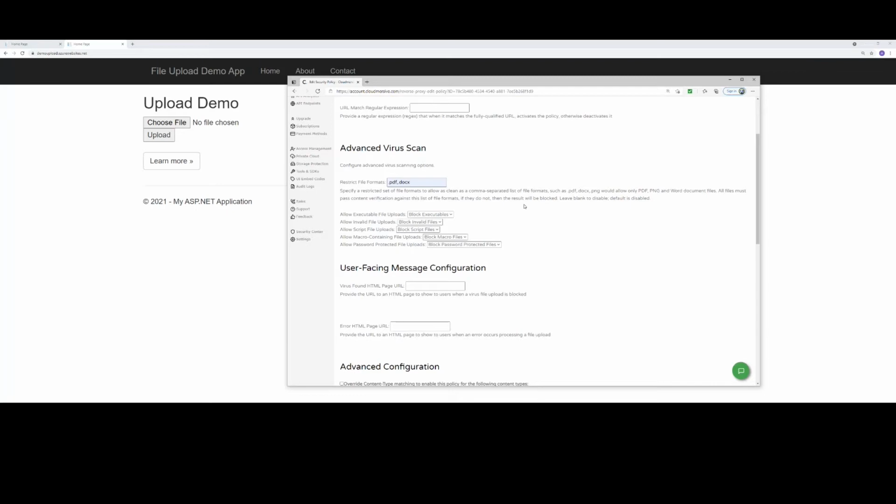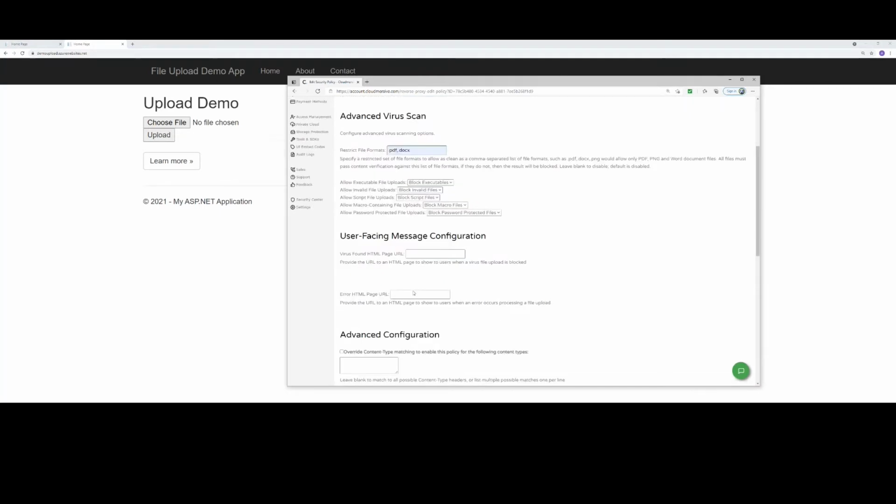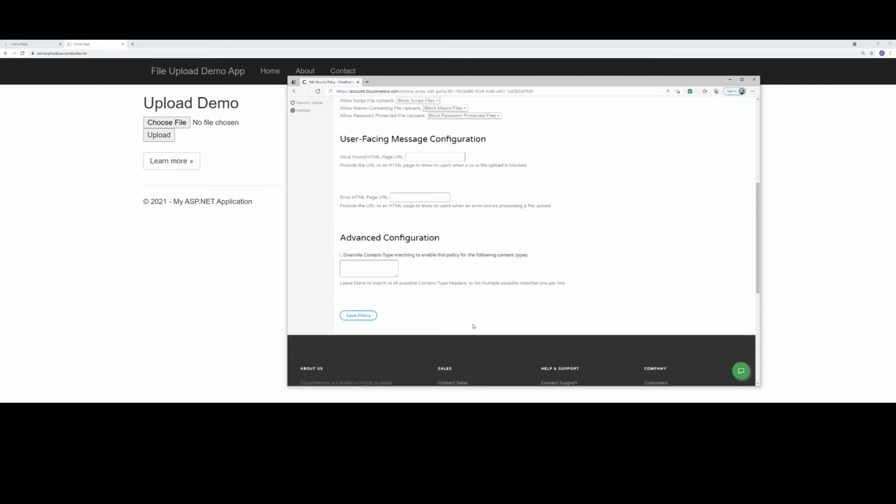Now, we can also specify which user-facing error messages we want to show. So if a virus is found, we can provide a custom URL with an error message. Or in the unlikely case of a scanning error occurring, we can provide a custom error message URL for that as well. Once everything is filled out to our satisfaction, we are ready to click Save Policy.